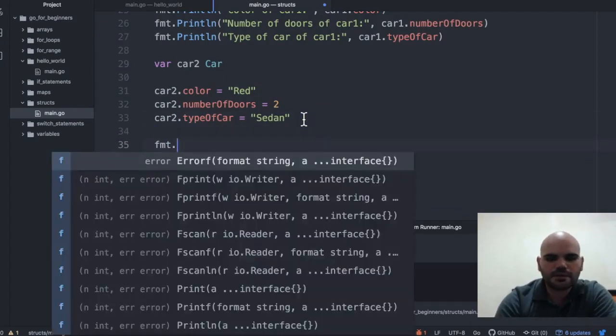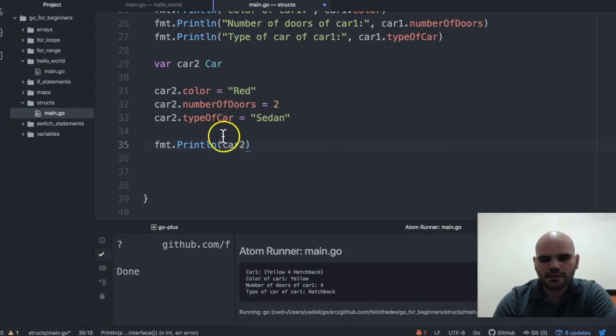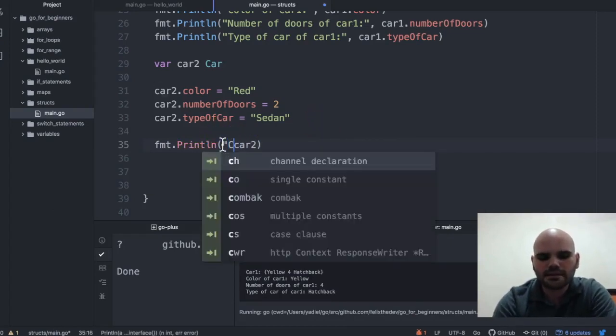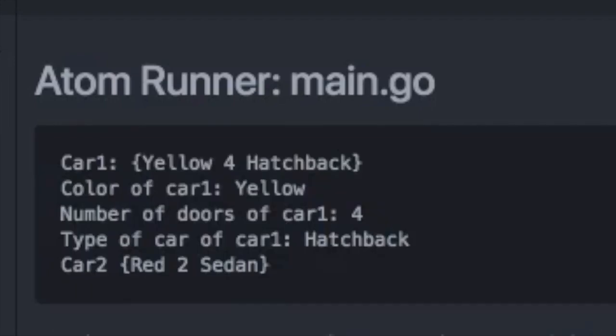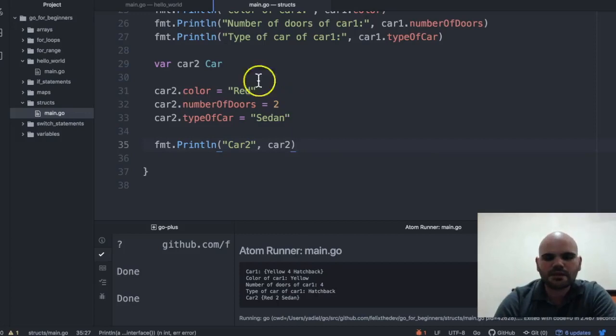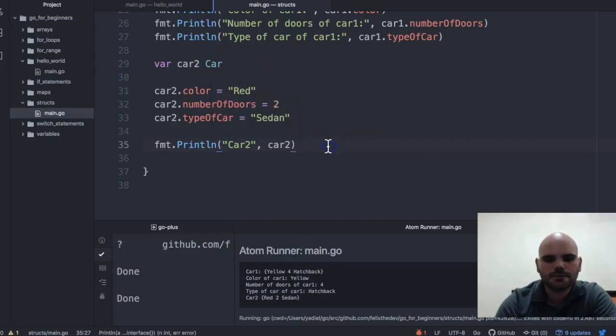Let's just print the contents. And let's put in a little message. I don't want to get this video too long. So if we run this, then you see red, 2, incident. So we can do the same thing as we did with car1. We can print all the values individually of the fields.